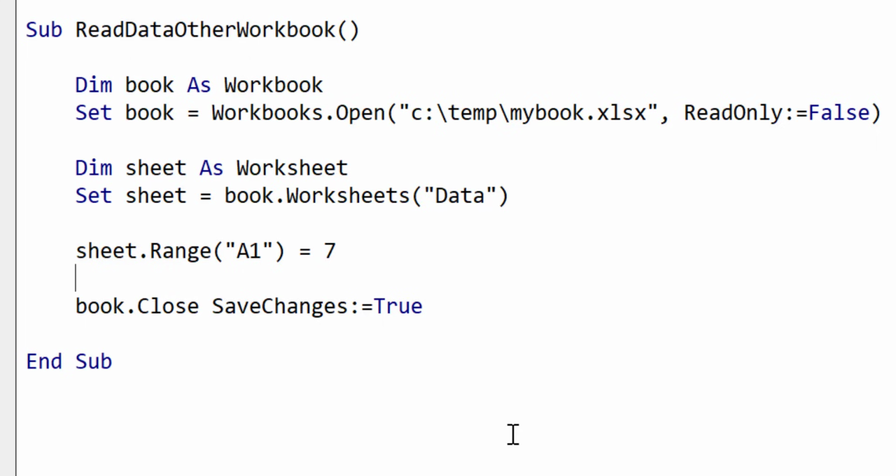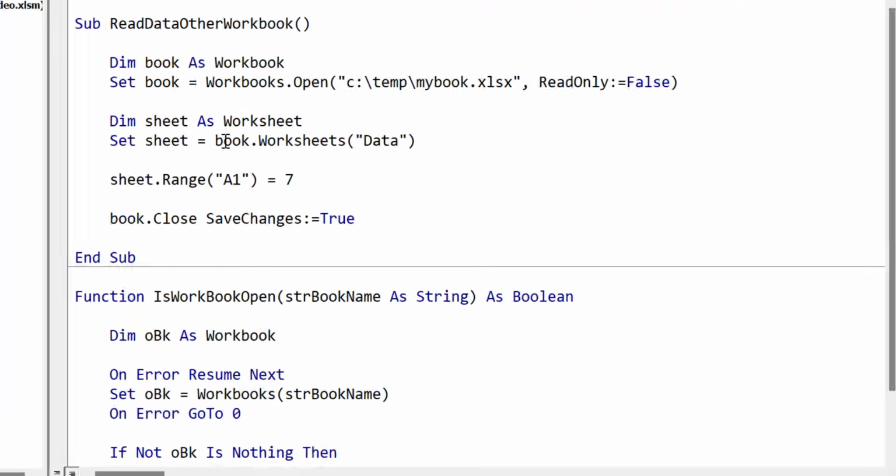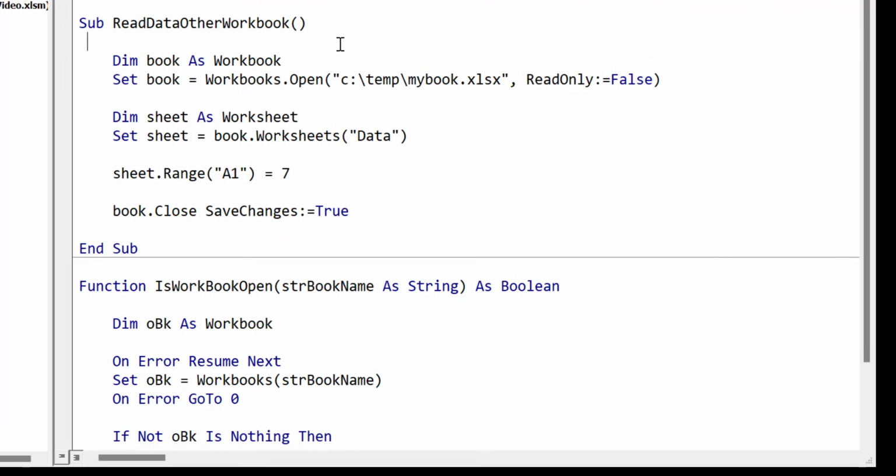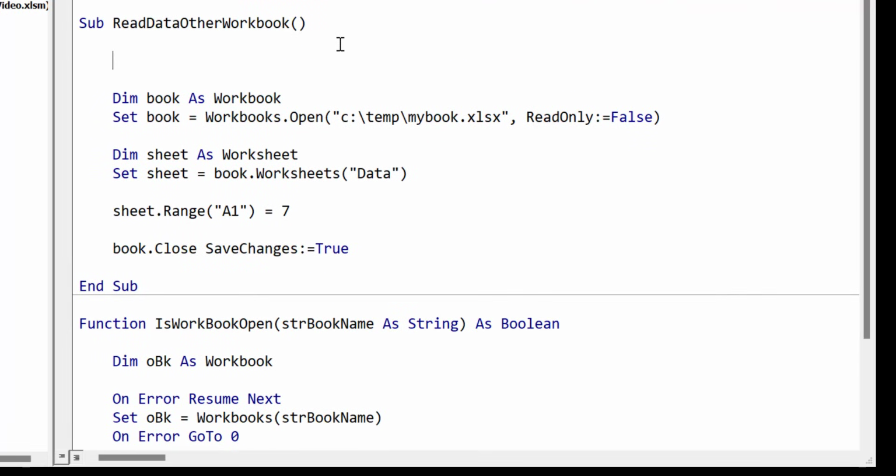Now the one big difference between this and if we're only reading from a worksheet is that we want to check if the workbook is open first. If we're reading only, it doesn't make a difference if the workbook is open or not. But if we're writing to the workbook, then if someone else has it open, we can't write to it as well. So we've got to detect that.